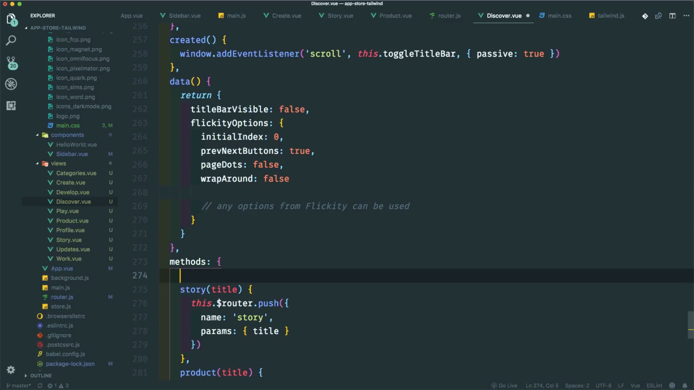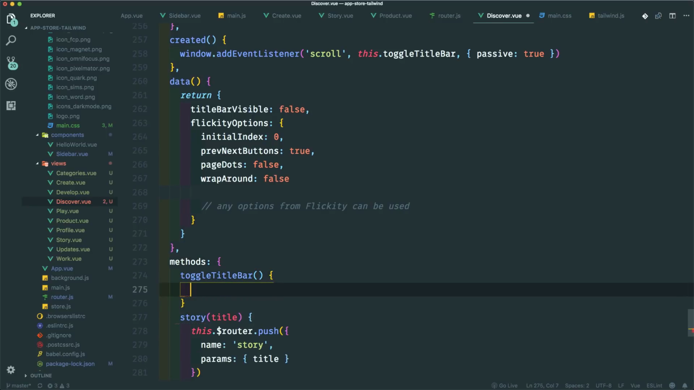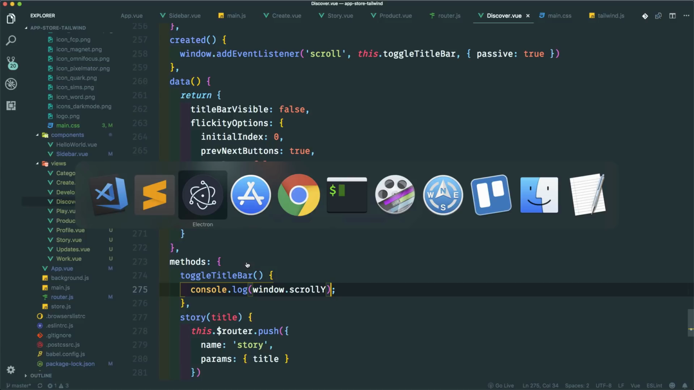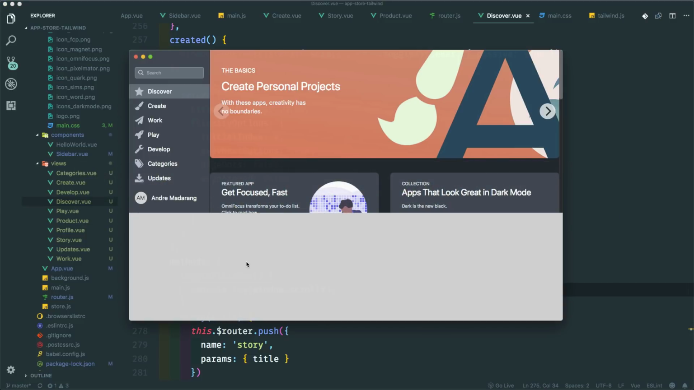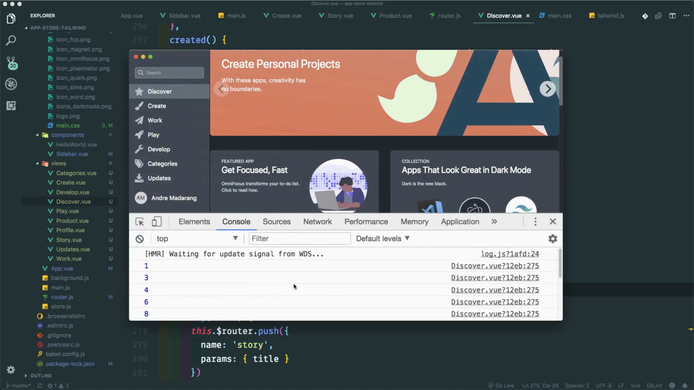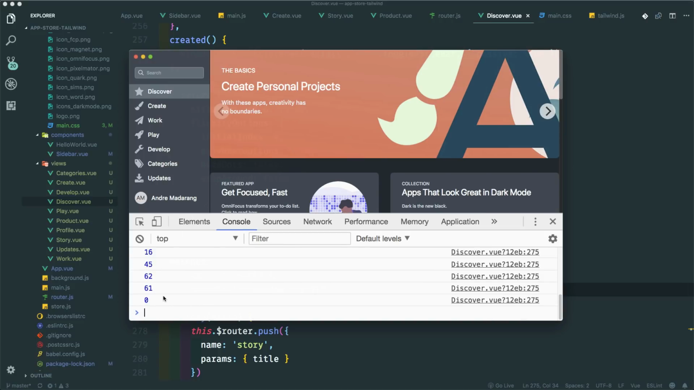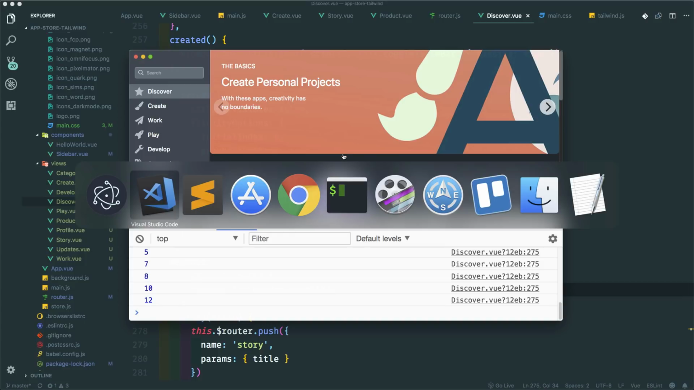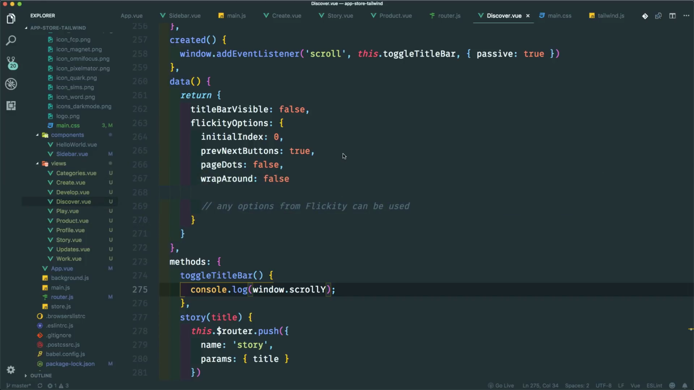So do that, and then let's make a method for toggleTitleBar. Let's put it right here. And let's just console log window.scrollY. And this should give us the y coordinates of what we're scrolling. So if I open that, go to console, if you scroll, there you go. So if it's up there, it's 0, as you see down here. So if it's greater than 0, then we want the title bar to show. Let's go ahead and do that.